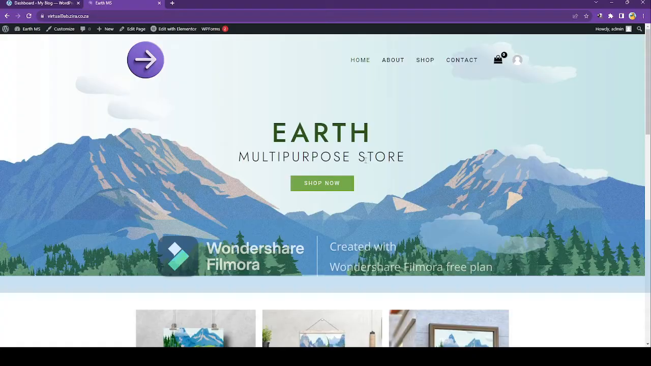The next step now is to edit the main content of the website. There are two buttons at the top here. There's edit page and there's edit with Elementor. We always use edit with Elementor.